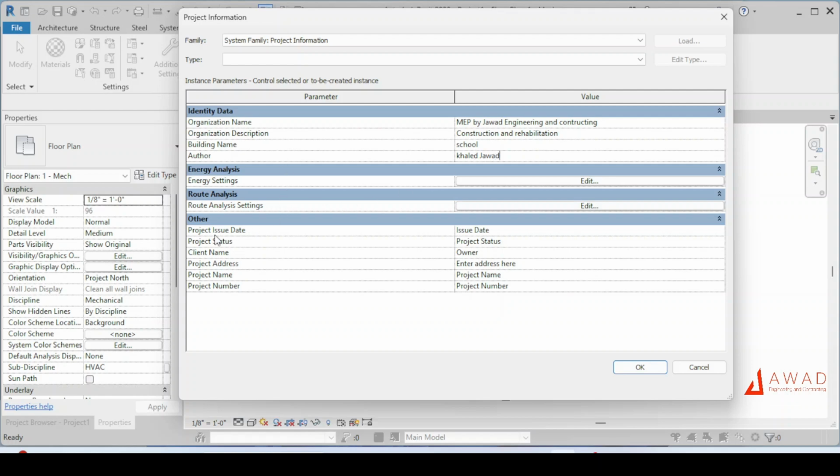And if we go down, we can see here the project issue date. Let's say today is 28/6/2024. Project status: let's say the first phase. Start project, first phase. The client, who is the client? Let's say a name, Mike X.